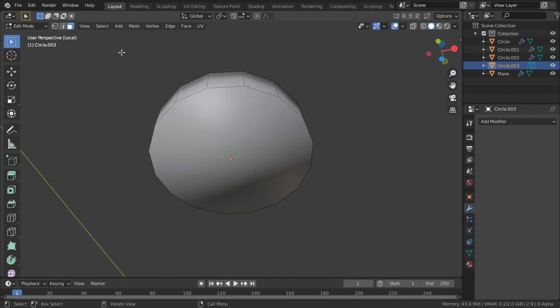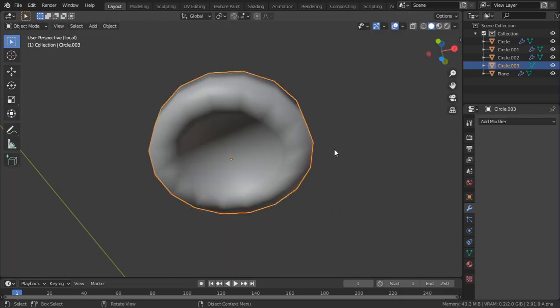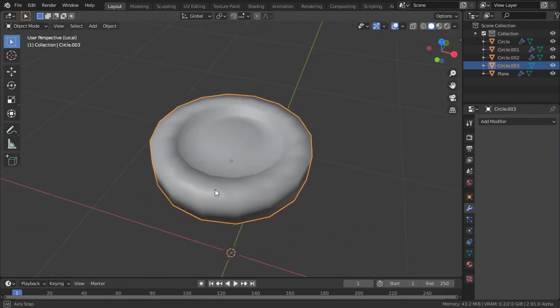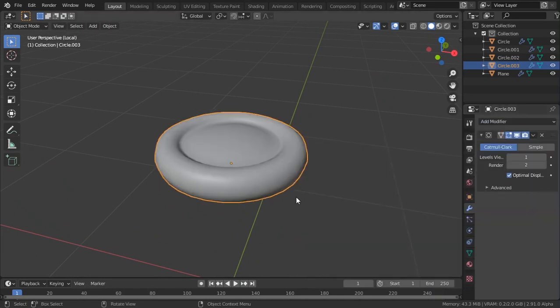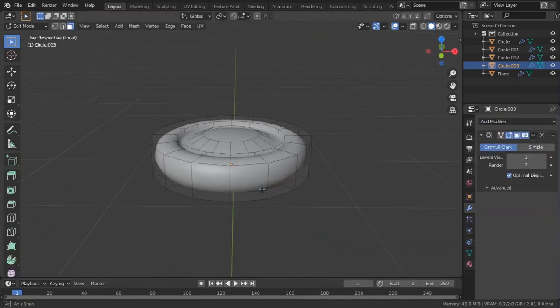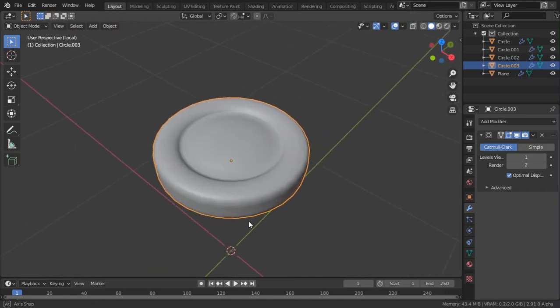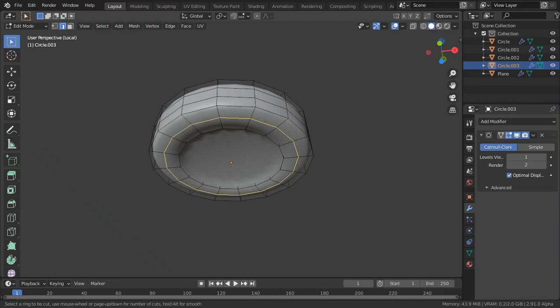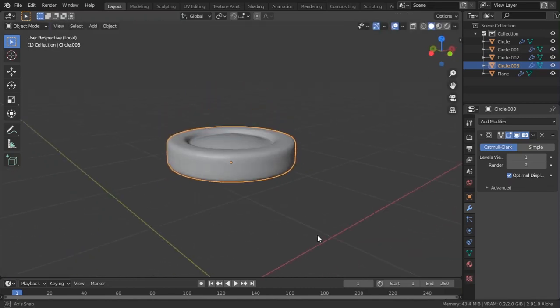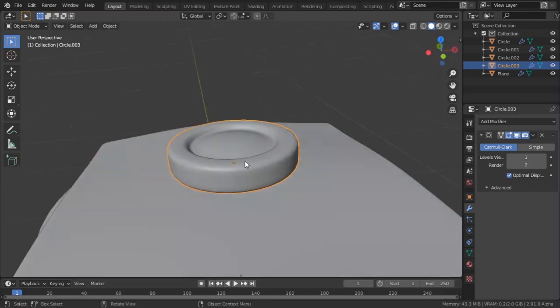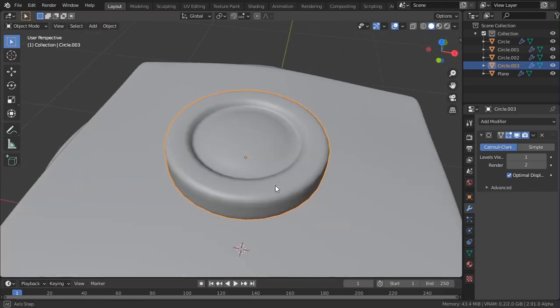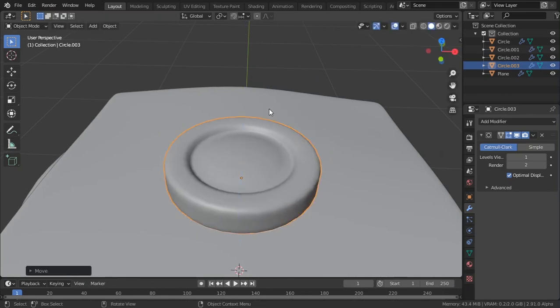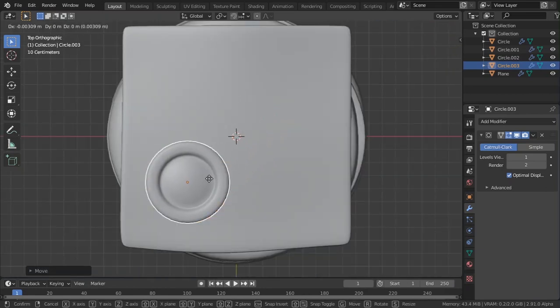Go to the local view by pressing slash on your keyboard, and do something like this. This should work. Add a subdivision surface and add something like this right here to get this. Add this right here and select this face and inset it to get something like this. This should work. It's a stylized one, so we don't have to worry about making it real. So like this, move it something like this.